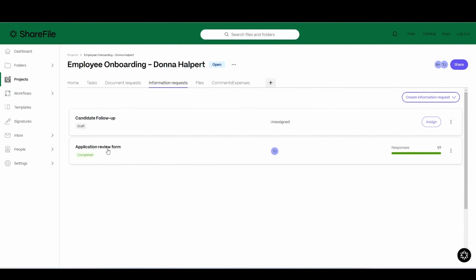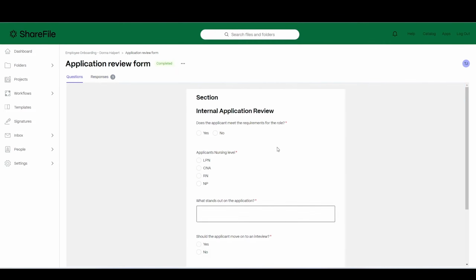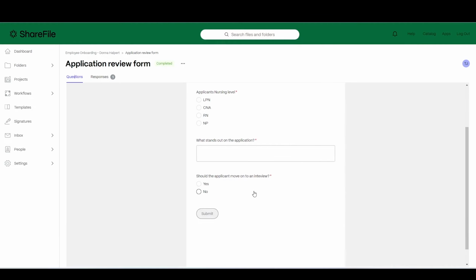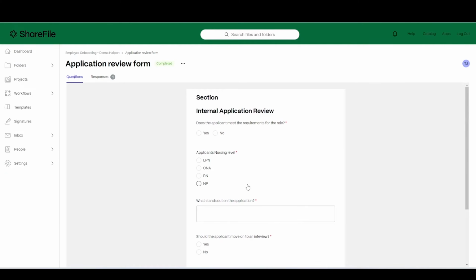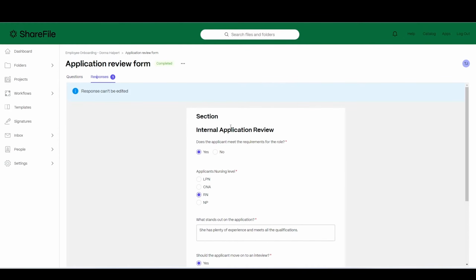So in this case, I have an application review form for my coworker, Tom. And if I open this up, I built out this form for him to fill out. Okay, so we can see the questions that I created, and I can actually show you what that looks like here in just a second. But I'm just asking a few questions that are not on an actual document that he can fill out once he reviews the application from the candidate. And then I can also see his responses. So any information that he fills out on this form, I can actually see.